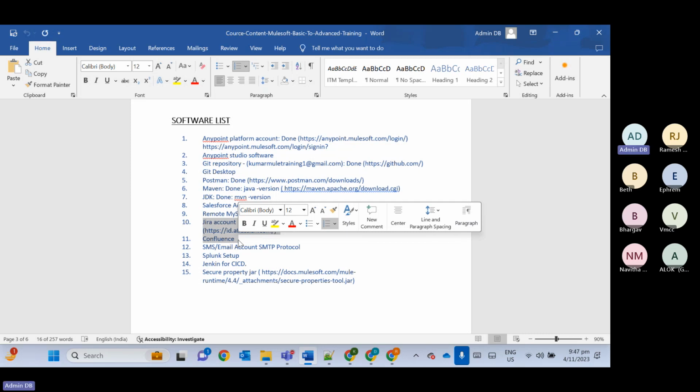Other software that we have, like Splunk, we will have one separate session. From scratch to end, we will teach you everything: how to install, how to create an account on Splunk, how to update your log4j file within your application to link it with Splunk, and then we will have one practical demo also, where we will show you how we are moving our logs from our Mule application to the Splunk log monitoring framework. Same for Jenkins CI/CD pipeline.